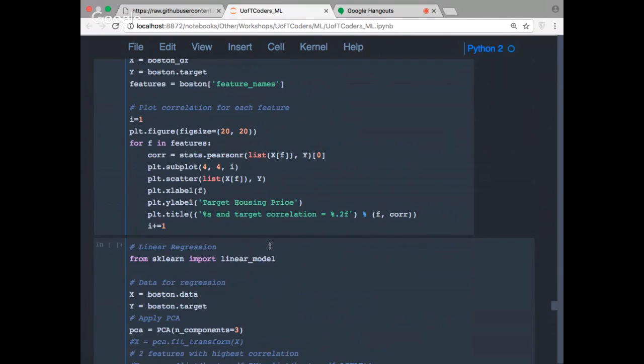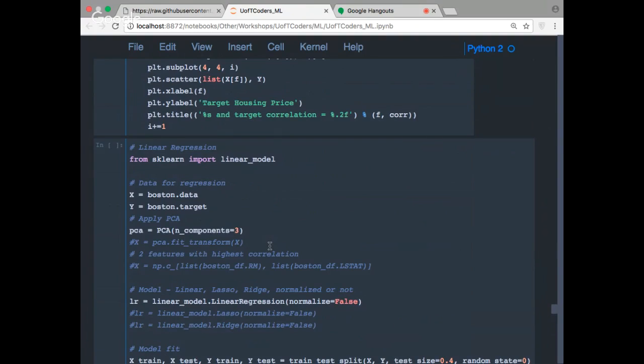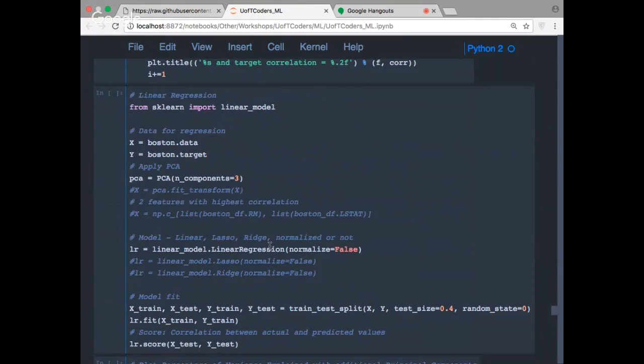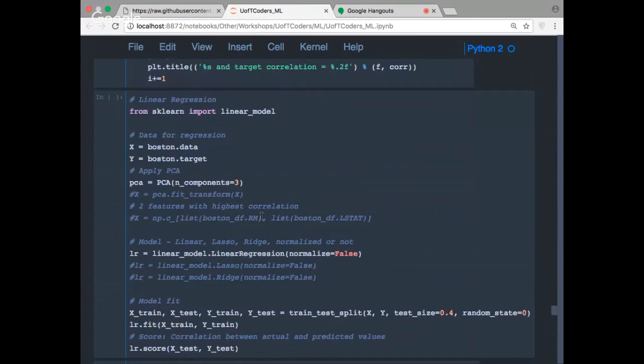So here I plotted each feature, the 13 features, against the value of the house, and the correlations among those two. So which feature is the best to explain the target value? That's how we can look at that. And then I just here wanted to, okay.